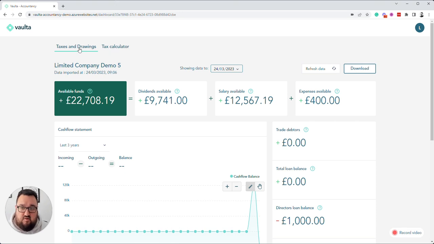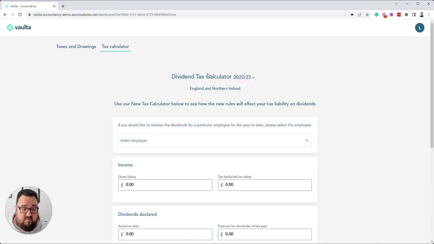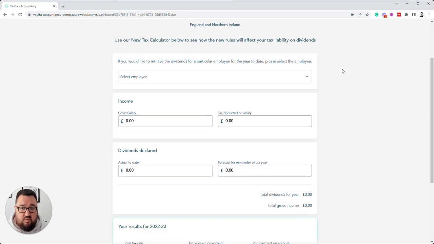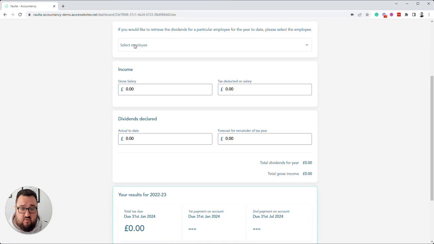So along the top now, you can see there are two tabs. So we can click on the tax calculator. It will default to the current tax year, but we can also go and select next tax year. The allowances and rates and percentages, etc., are already in there for the 23-24 tax year as well. And when you come down, you will see that at the moment it's blank for employee, and the 4 data fields that you can enter data in, you can key data into these freely. So gross salary, the tax deducted on the salary, actual dividends to date so far this tax year, and then the forecast for the remainder of the year. So you can go and type whatever you want into these fields.